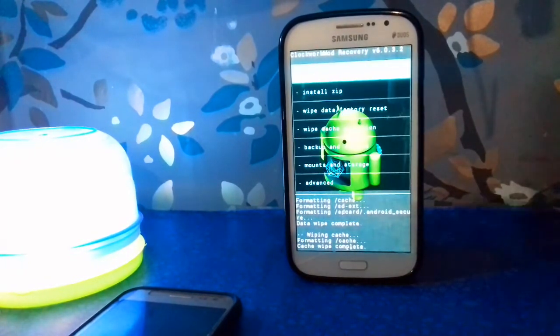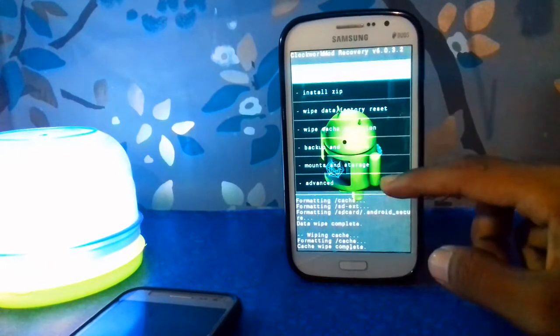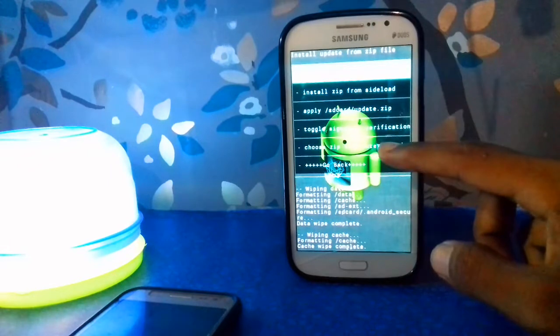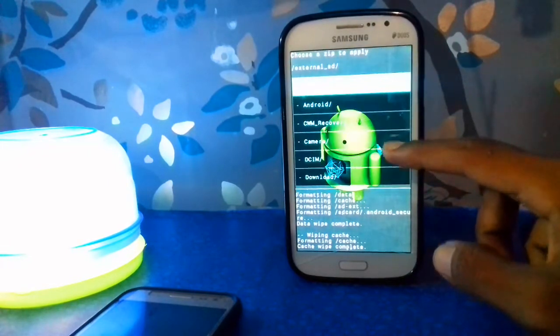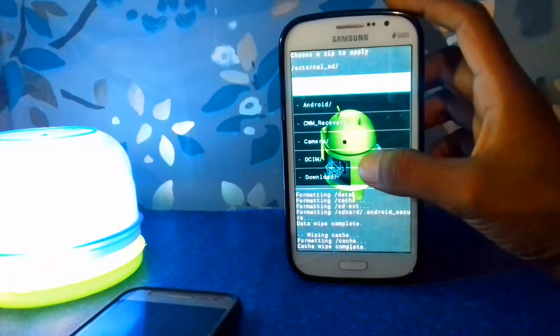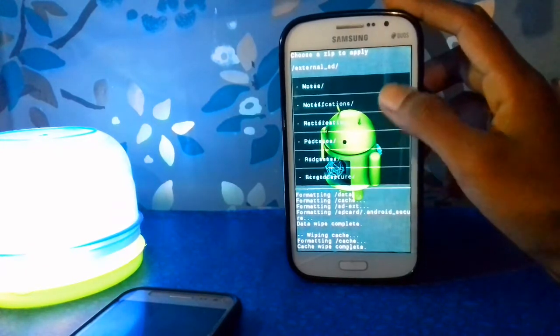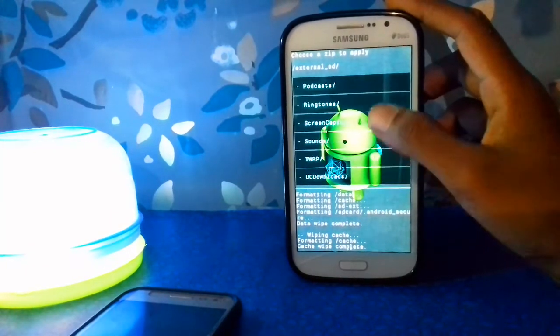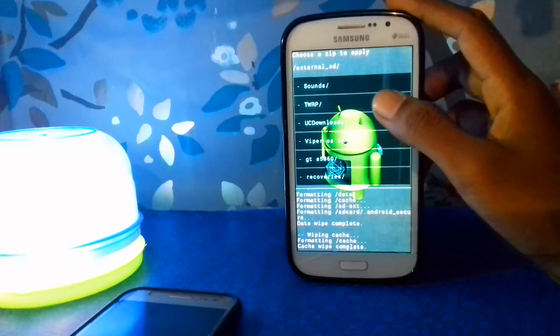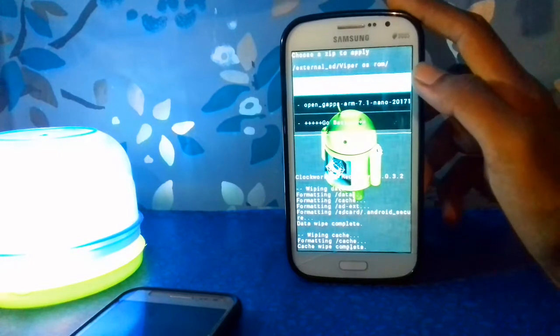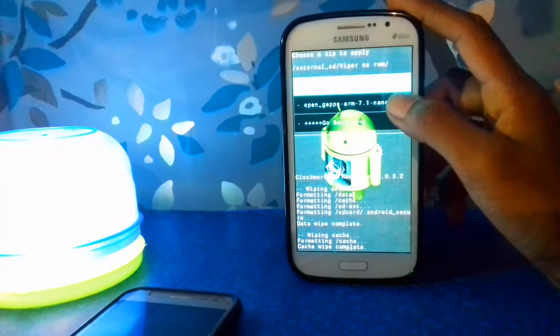So after you do all these things, then go to the second option, install zip, and then choose external SD card and choose the folder which has the ROM and G apps, and make sure that your G apps and ROM are in the SD card.